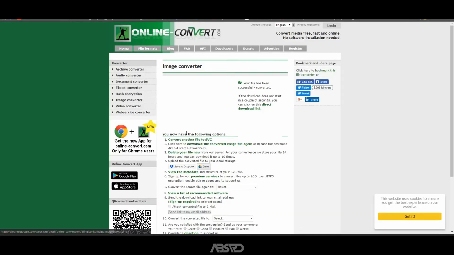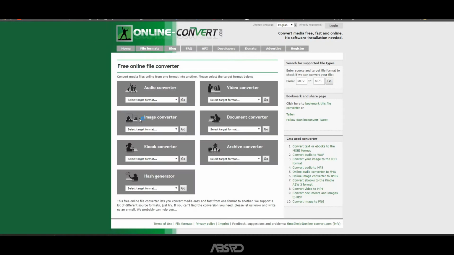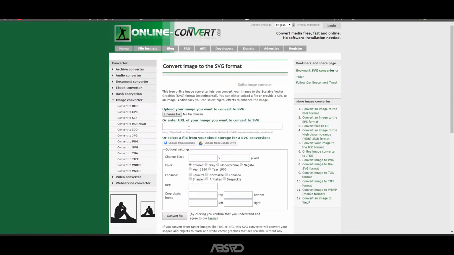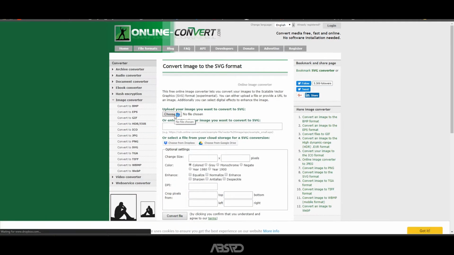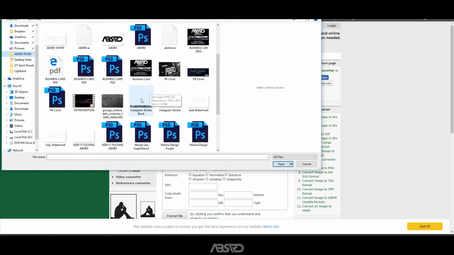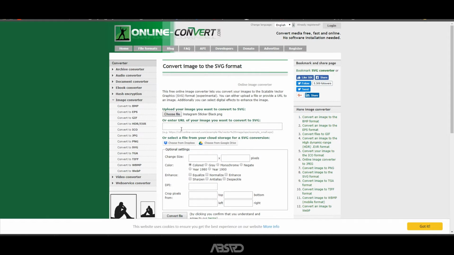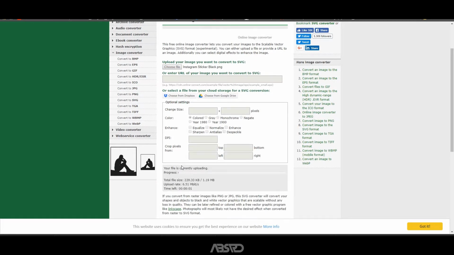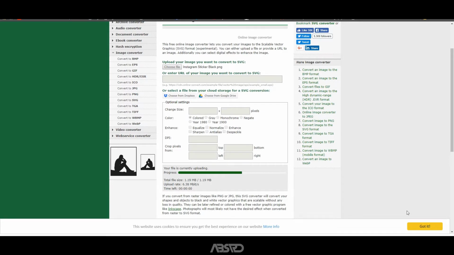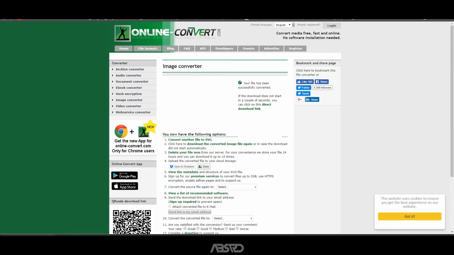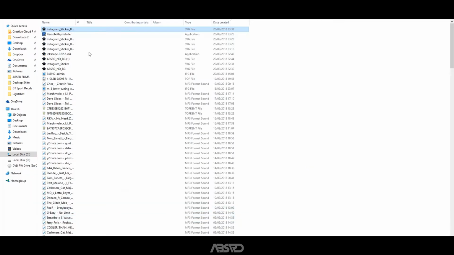Now to start off with, we're going to go to the Online Convert website, click on Image Converter and click Convert to SVG. You're going to upload the file that you want to do, so I'm going to go with my Instagram sticker. We don't need to worry about any of the details here, you just need to click Convert File. There we go.